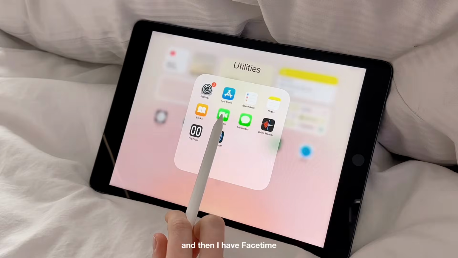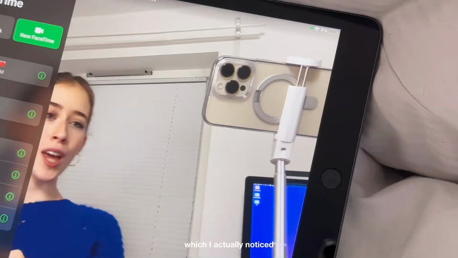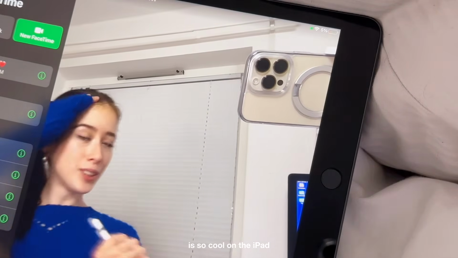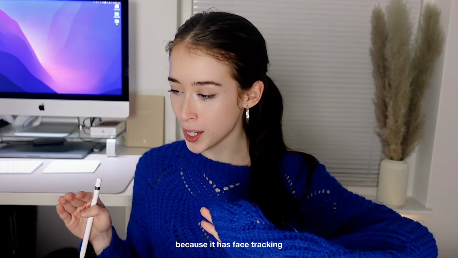And then I have FaceTime, which I actually noticed is so cool on the iPad because it has face tracking.